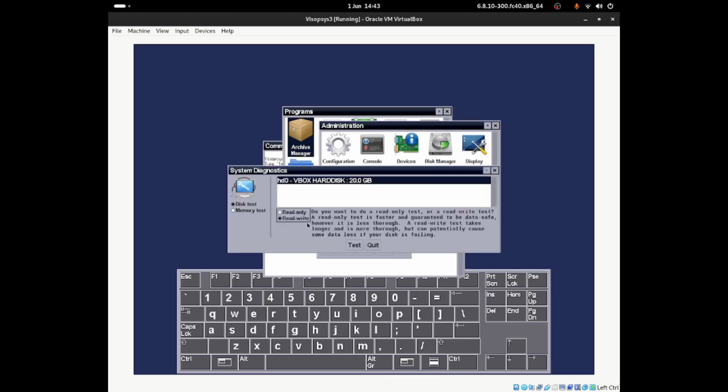So read write. Let's do a test on it. Okay, it's testing out the performance read and write test as well. So it's testing the disk sectors. I'm going to cancel out of that. Test cancelled, 0 errors. Read only is faster and keeps the data safe, however it is less thorough. A read write test takes longer and is more thorough, but can potentially cause some data loss if the disk is failing. Dun dun dun. And you guys can also do a memory test if you wanted to, which is pretty useful.